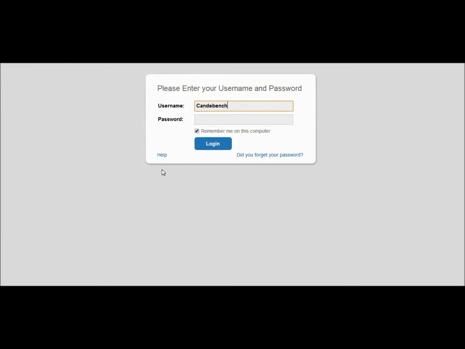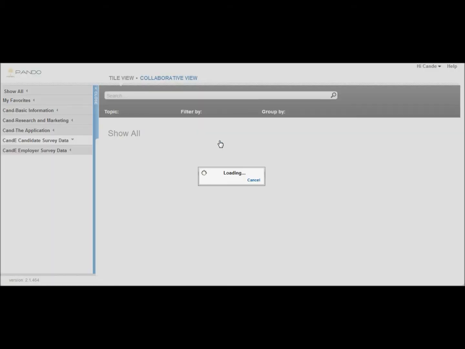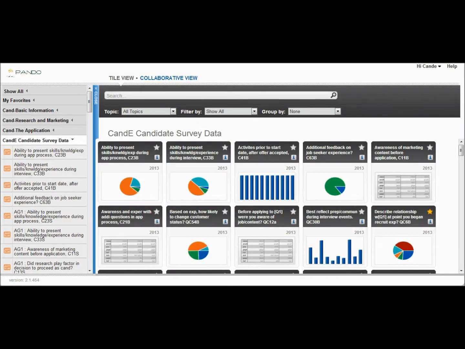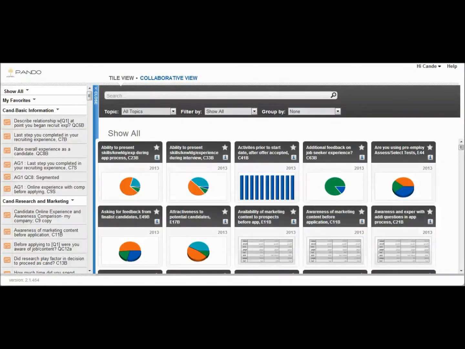The first screen you'll see is the login screen. Remember, when entering the username and password you've been supplied, it is case sensitive. Once you're logged in, you will see your dashboard.